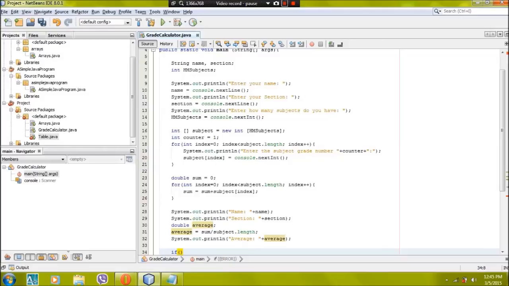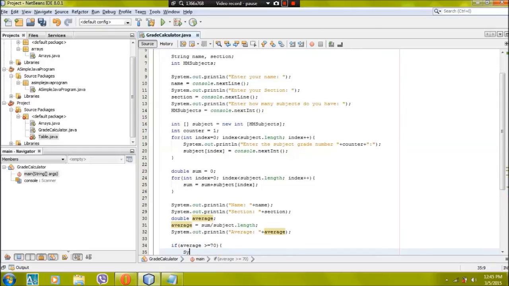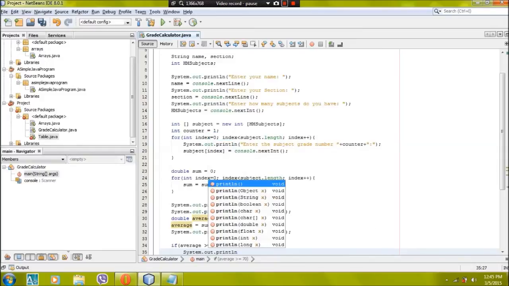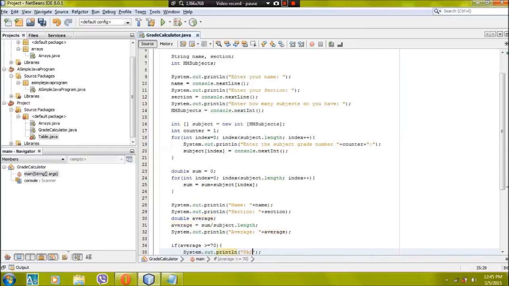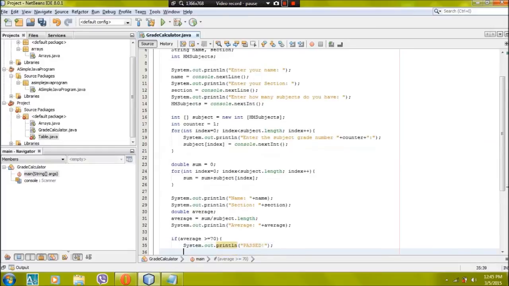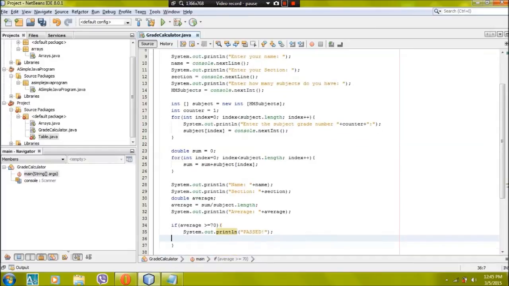Then, for the remarks of your grade, I will be using an if-else statement with the code: if average is greater than 70, it will display the output pass. Else, it will display the output fail.